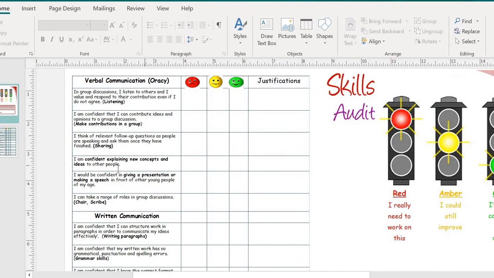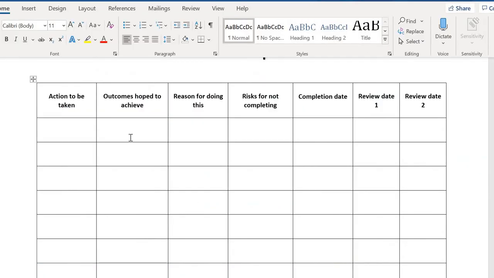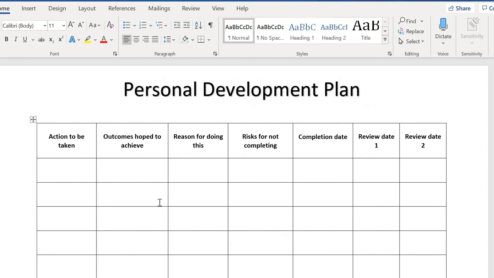You could have a little look at some of these where it says, are you confident explaining new concepts and ideas? So that's obviously a really big one when it comes to business. So just have a little look at some of the skills that you may not be very confident with, and you can pop them into your personal development plan, and hopefully then you will review it and you will be more confident towards the end of year 11.